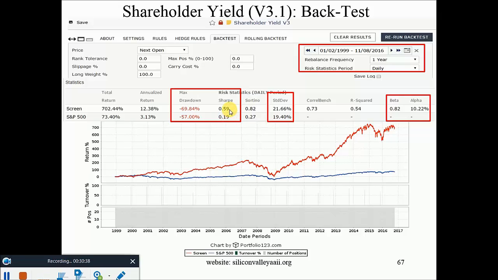Risk statistics. So here's the Sharpe ratio. Fred's talked about that. The Sharpe ratio of the screen is 0.59 versus the market's 0.19, so considerably more. For the standard deviation, you're comparing an index of 500 stocks versus 25 stocks, so you're going to expect the standard deviation to be higher, meaning you're going to have a more volatile price difference on a daily, monthly basis. Standard deviation is basically the amount of variance you can expect. For the market, it's 19.4. For the shareholder yield, it's call it 21.7. That's actually for 25 stocks, and that's reasonably good for a screen that is not trying to control for volatility.